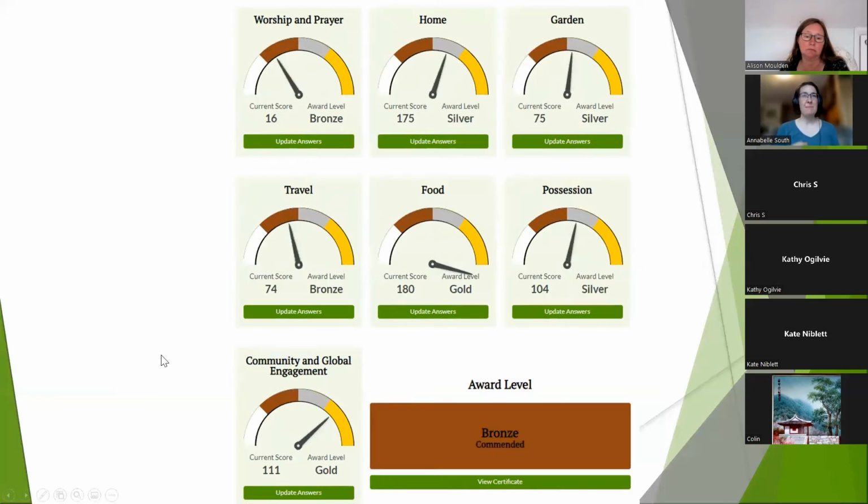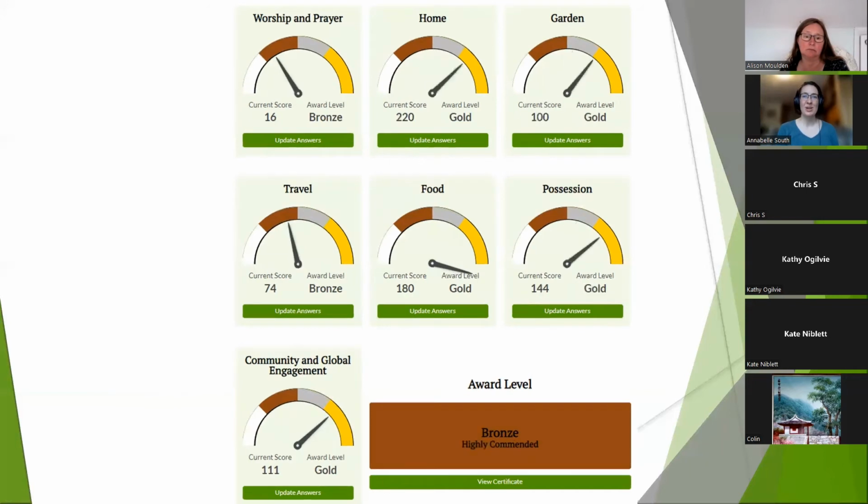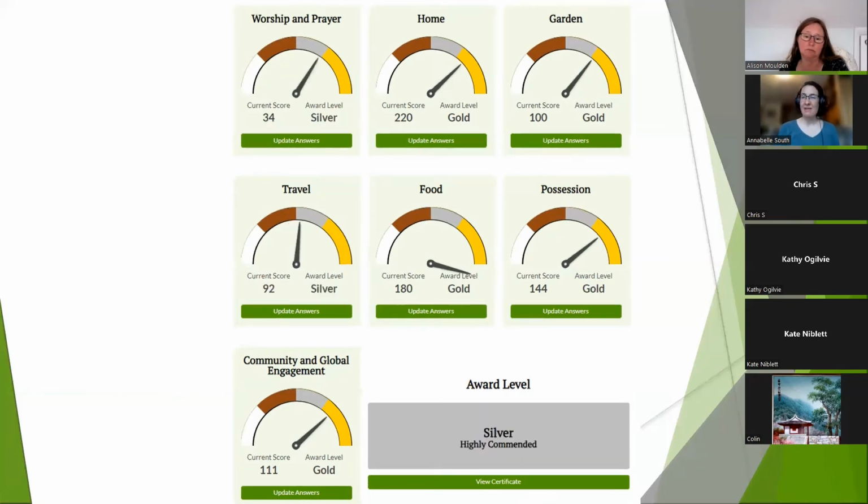But you can also be bronze and commended if you're silver in at least 5 of the areas, or bronze and highly commended, where you're gold level in 5 of the 7 areas, or you can be silver level and highly commended, where you're gold in 5 of the 7 areas. And so it's just to recognize those people who are really doing well in lots of areas, but maybe struggling for whatever reason to achieve gold or silver in 1 or 2 areas.